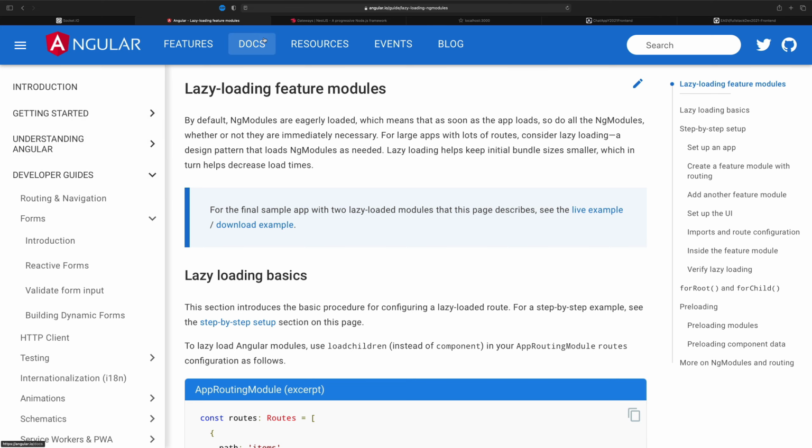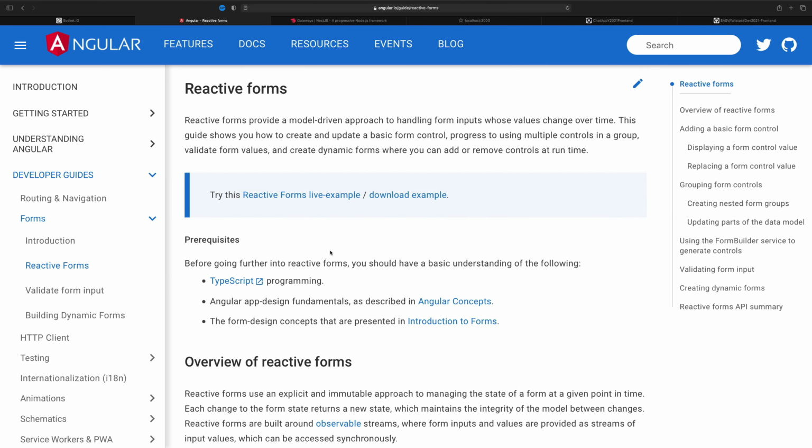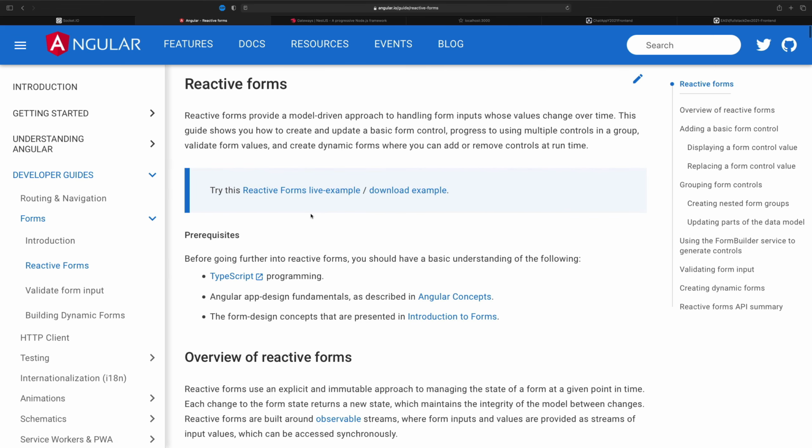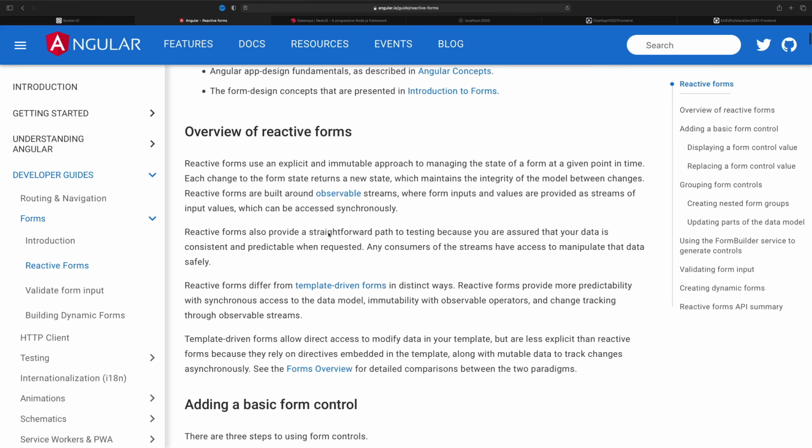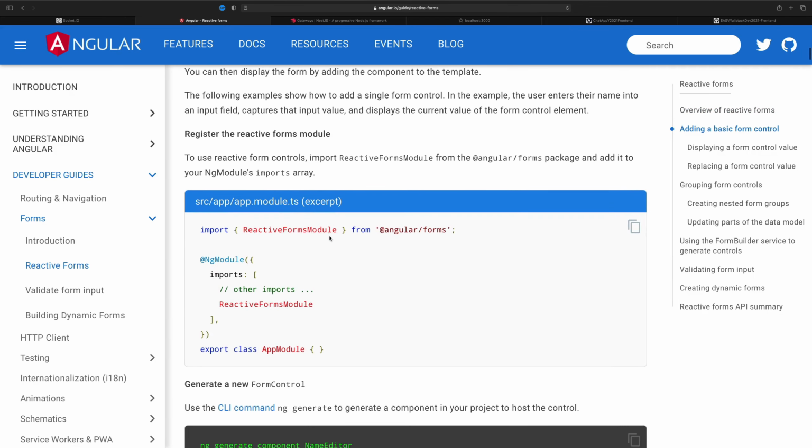So let's start by going into the documents again right here on Angular.io, go to developer guides, forms, and reactive forms. And in the reactive forms, there's a live demo if you want to see what it's all about, but let's make our own demo instead. So I'll scroll a little bit down, and it seems in order to start using this, I need the reactive forms module right here.